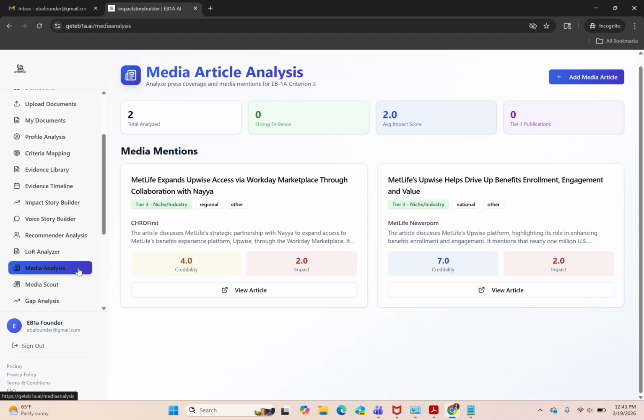Let's say it came out on Forbes, or the New York Times, which has high credibility and national or international reach. Then it has a higher score. So that's how it has been built. It will give you the same news, which is about Upwise, from two different places, and it gives a different credibility score. So you can use the optimal, the best one for your profile. That way you increase your impact while you're uploading the documents or trying to submit your petition.